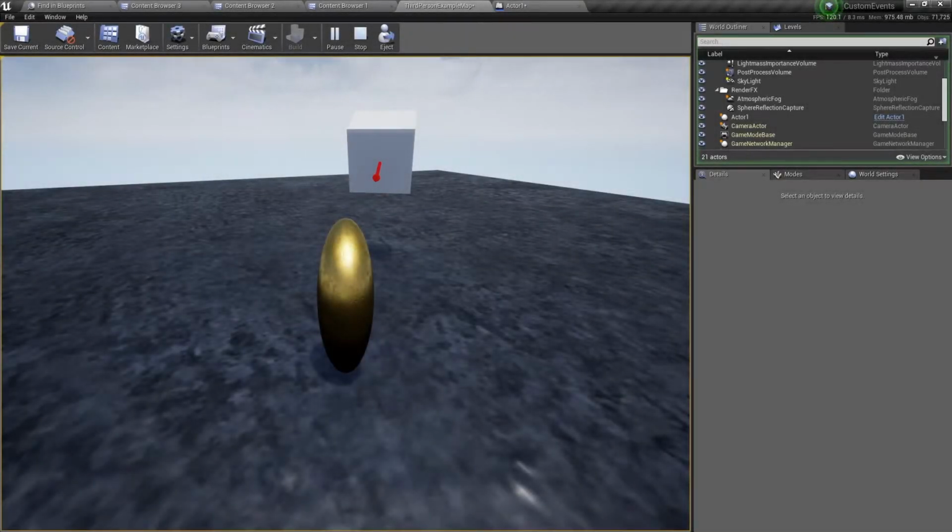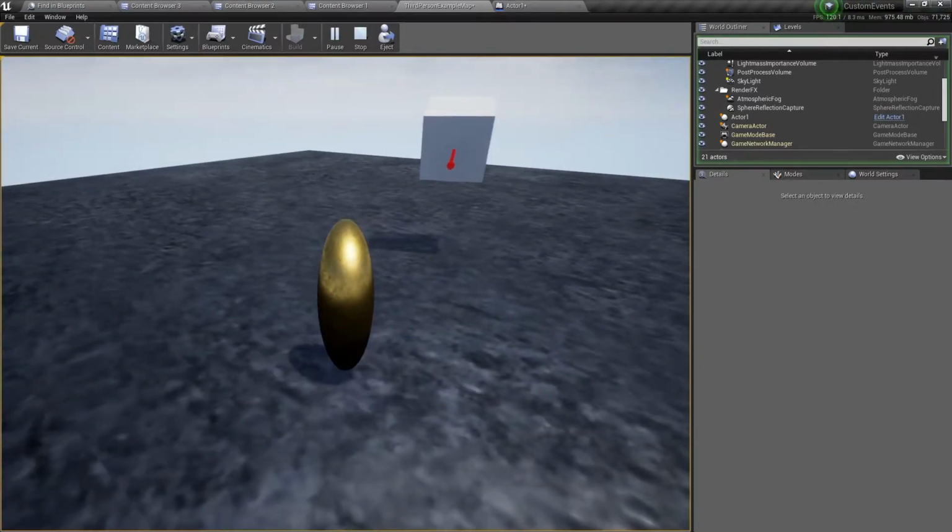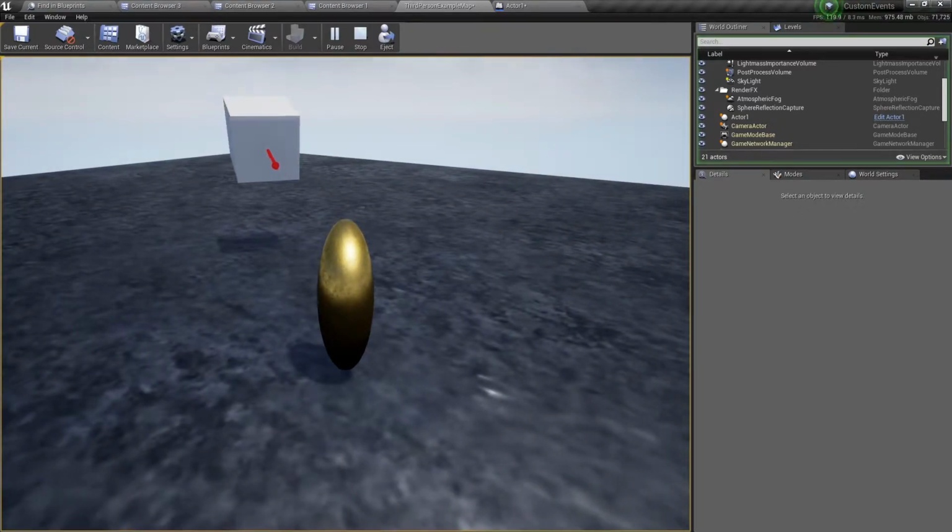Hello and welcome back. In this video, I will show you how you can adjust the speed of a rotation like this. Let's get started.